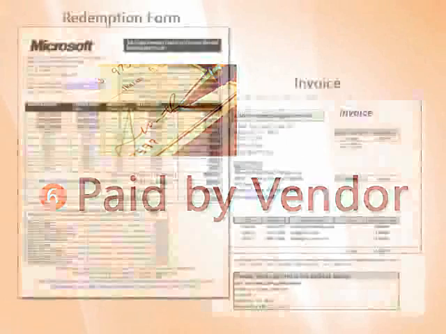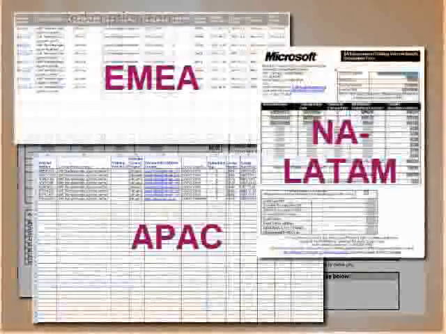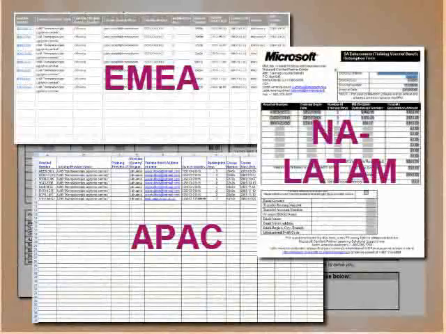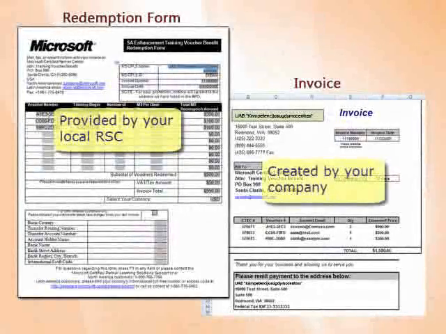Paid by vendor. In this section, we will discuss redemption and invoice forms. The forms used in this video are just examples. Please consult your local RSC for the correct redemption form for your region. The invoice form is created by your company and is a required step in the payment process.